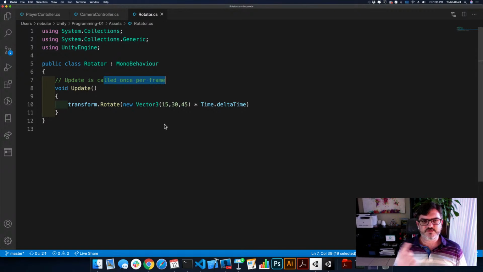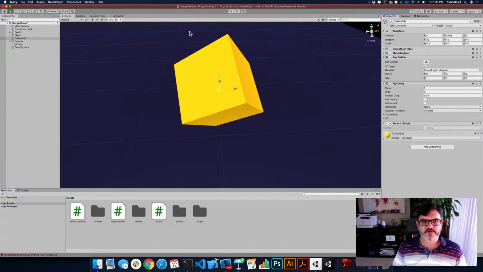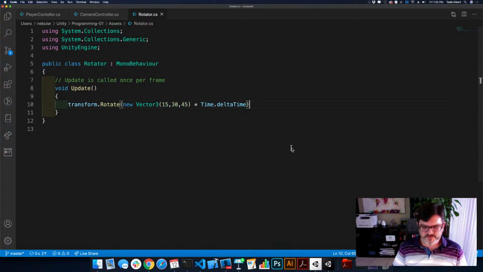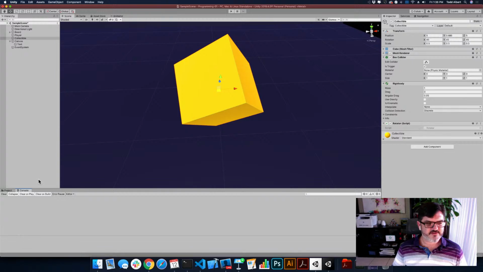So the speed this rotates at should look the same on any computer. If we hit play now, oops, I got a compiler error. That's good. I come to my console and it says a semicolon was expected. Yes, I program in JavaScript all the time, where it doesn't care if you have a semicolon at the end of the line or not. C# does. So with C#, if you don't have a semicolon at the end of your line, you've got an error. So let's flip back over and boom, my error is gone now.